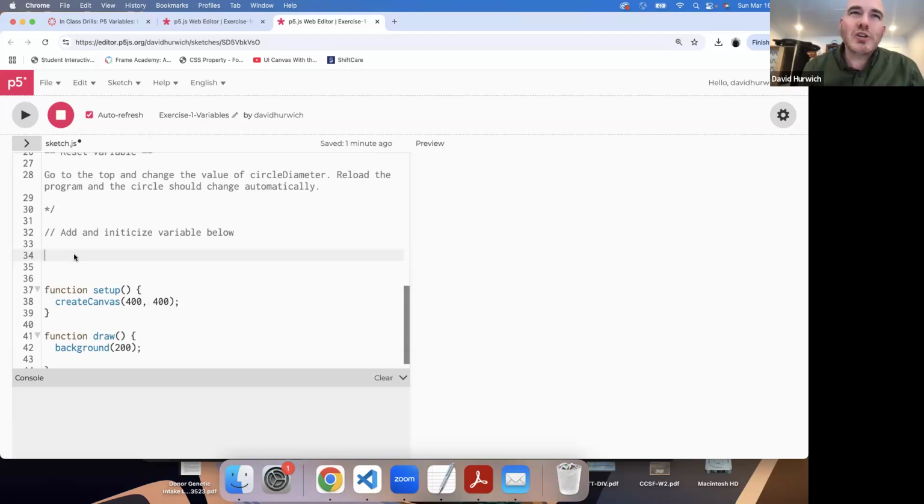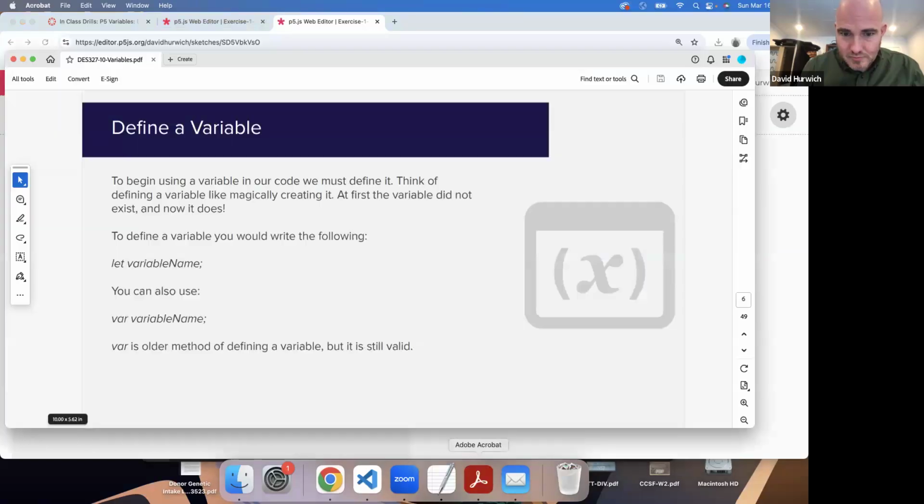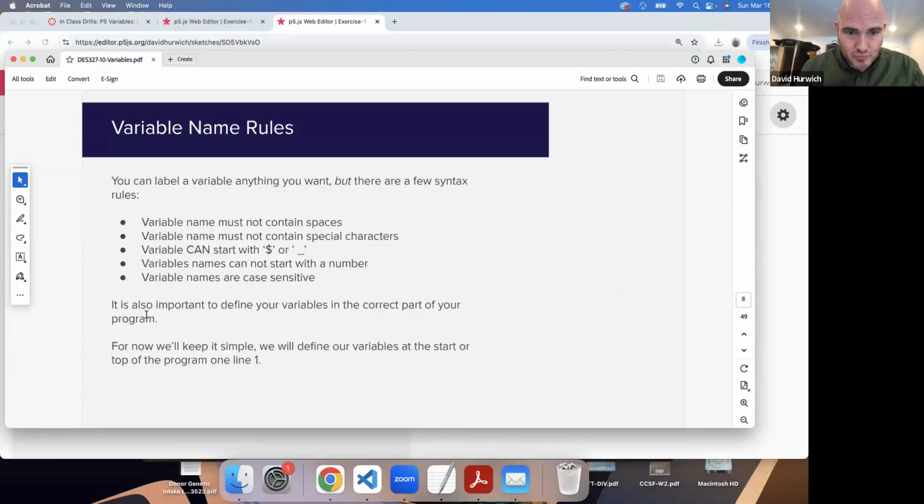In JavaScript, the way you declare a variable is you would say the phrase let, okay? And then whatever you want to call the variable. I'm going to call it gas price. When naming a variable, you can call a variable whatever you want, but there's a couple of restrictions.